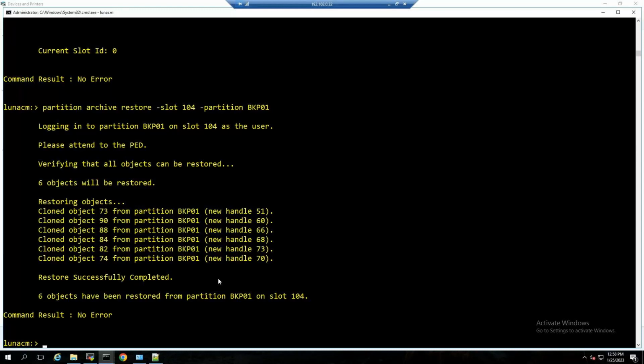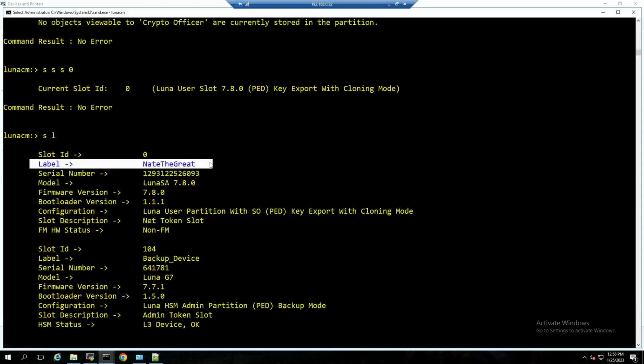So Chris, if you observe the command at the time of backup and at the time of restore: when we initiated the backup, this BKP01 was not present. The command automatically created this partition for us. But when we were doing restore, the Nathan partition was already there. Nathan was initialized, crypto officer was present, and now we are doing the restore. So I hope that slide is now clear to you and to everyone, what we did at the time of backup and what we did at the time of restore, the difference.